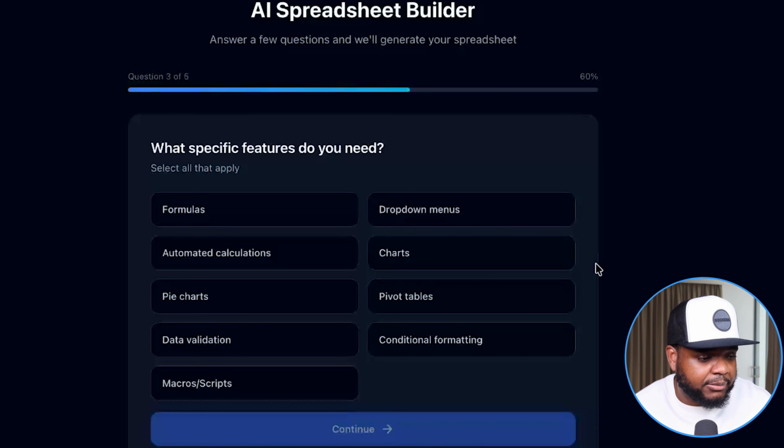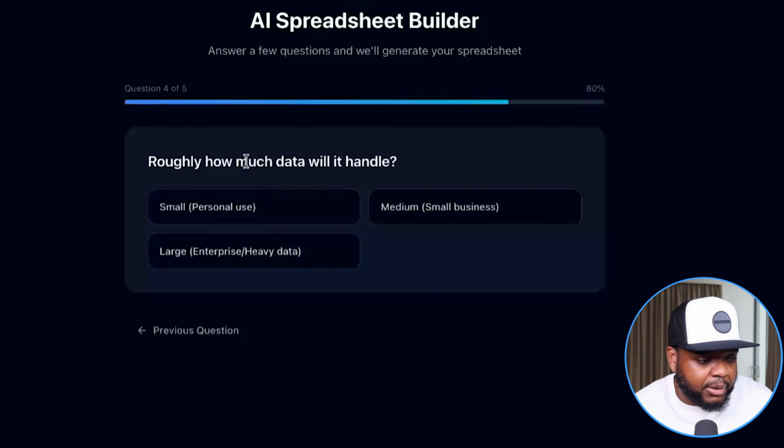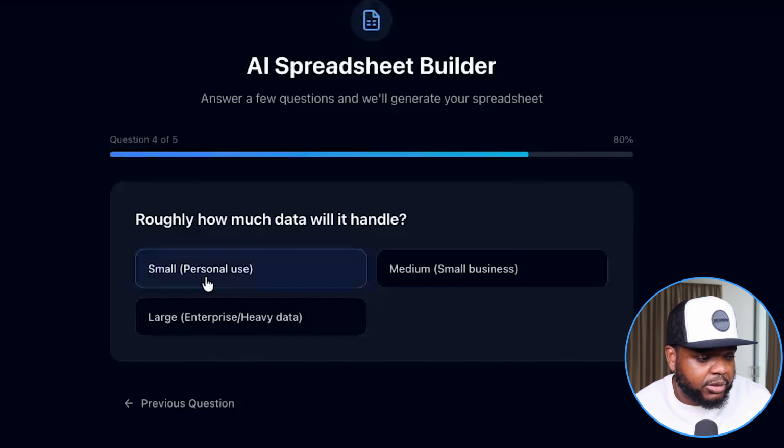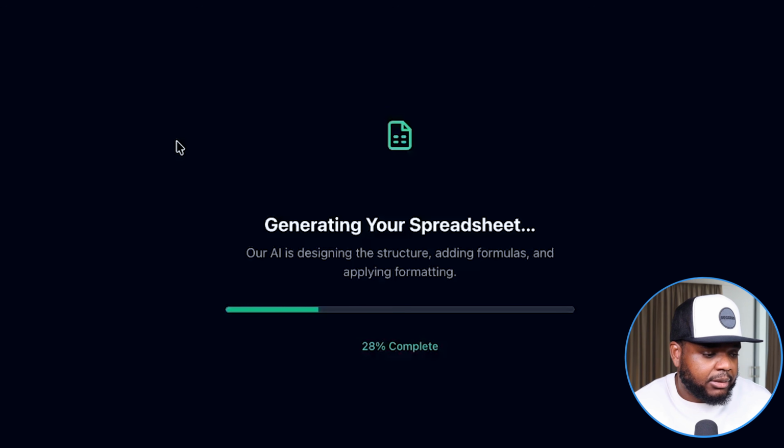Is there going to be any specific features that I want in this? I'm going to say, of course, formulas, drop down menus, as well as pie charts. Click on continue. And I'm going to say that it's mainly going to be for personal use, because I'm going to be targeting individuals that want to use it when it comes to being able to track their savings. And just like that, as you can see, it's now starting the process of building out this entire spreadsheet.